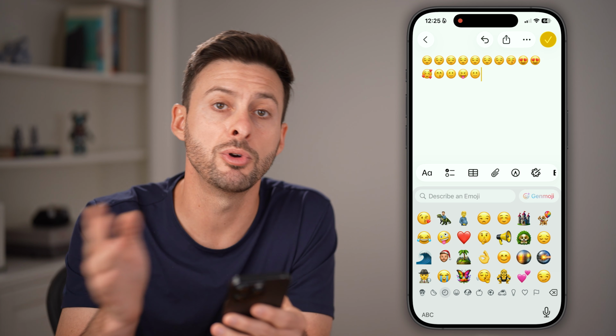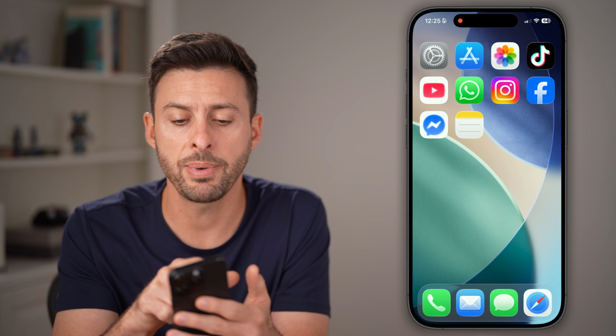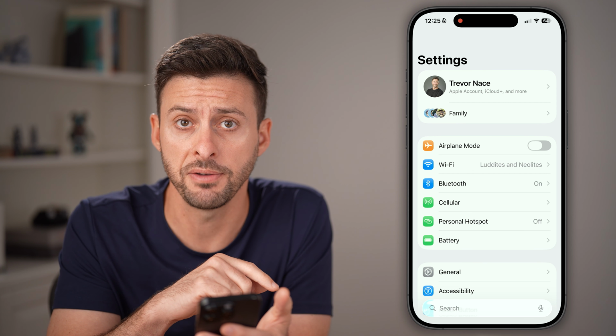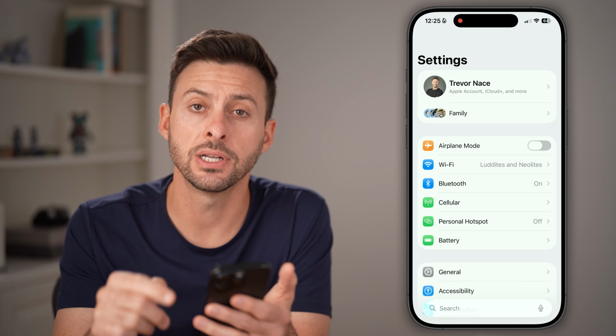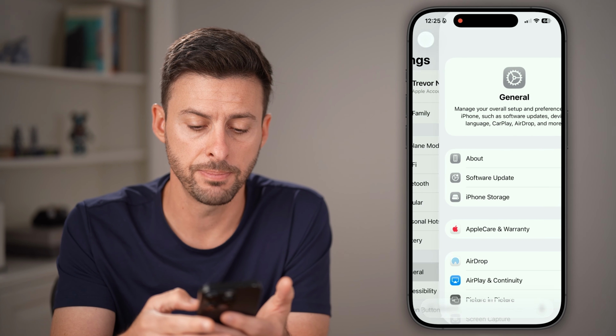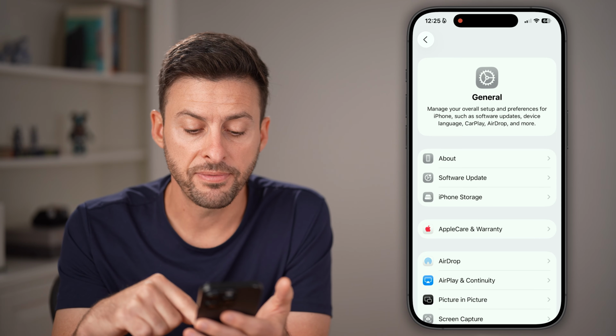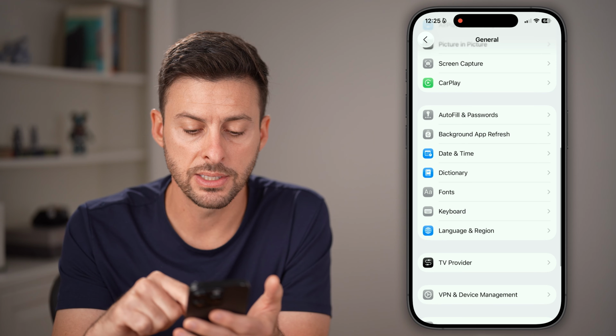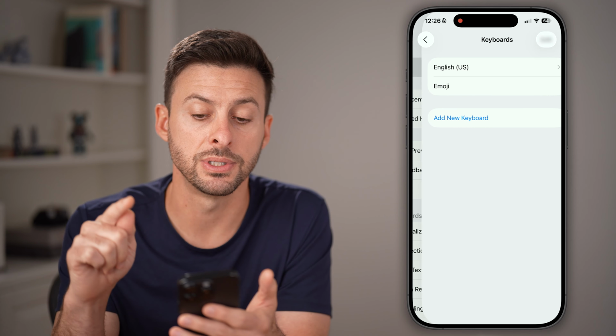But let's say you wanted to remove all of the emojis. You can do that by getting into the Settings app of your iPhone. After you've done that, you're going to tap on General towards the very bottom. And then from here, you're going to find the keyboard option. So scroll down and tap on Keyboard, and then Keyboards at the top.